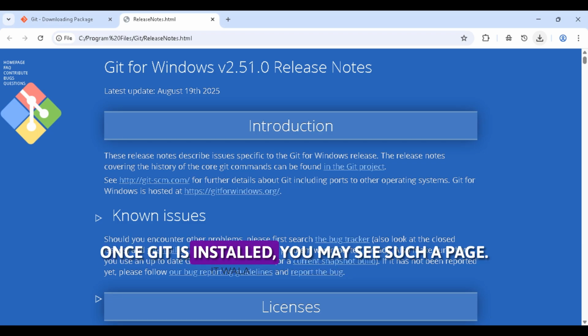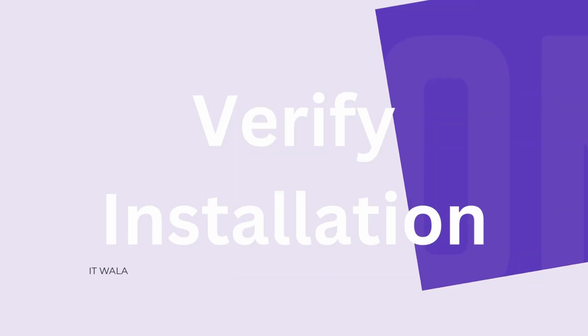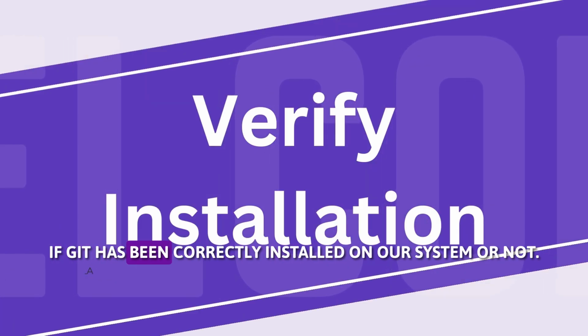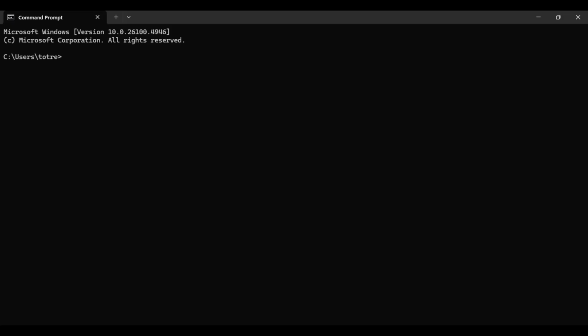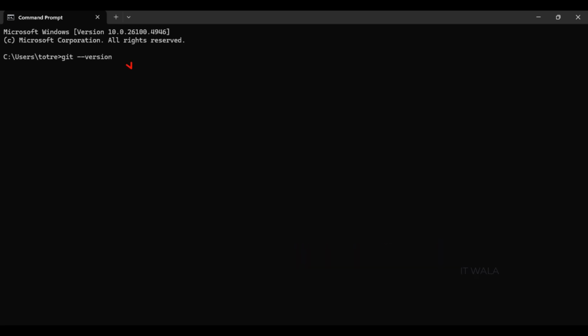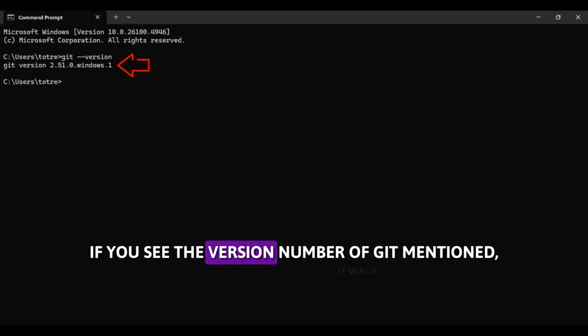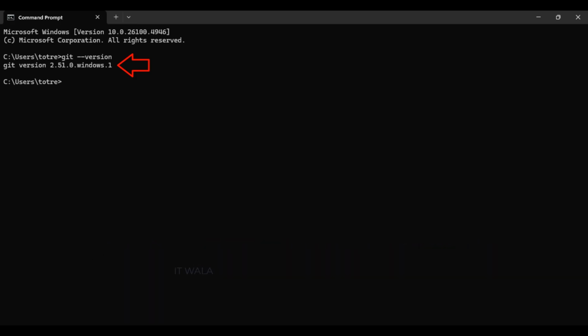Once Git is installed, you may see such a page. Close it. Now, we need to check if Git has been correctly installed on our system or not. For that, open a command prompt and type git version. If you see the version number of Git mentioned, then that means Git is perfectly installed.